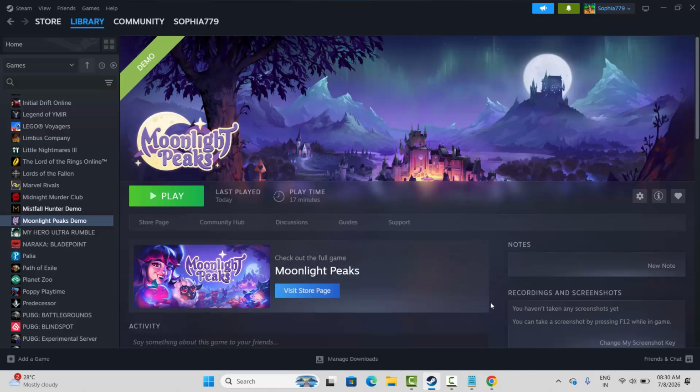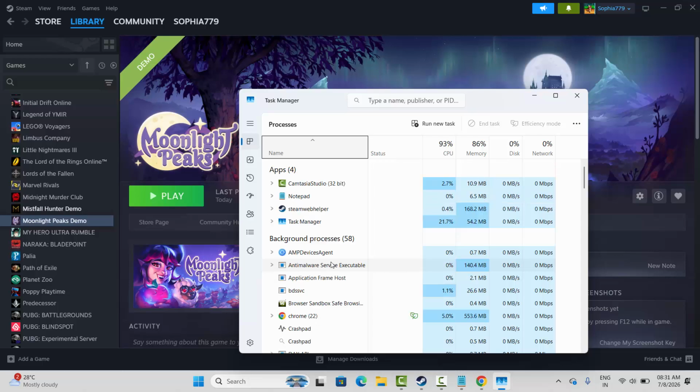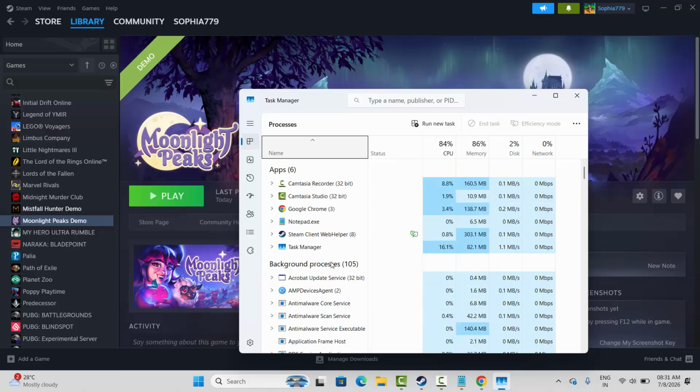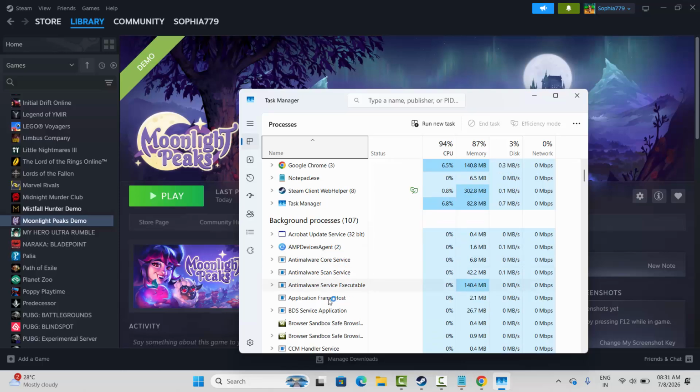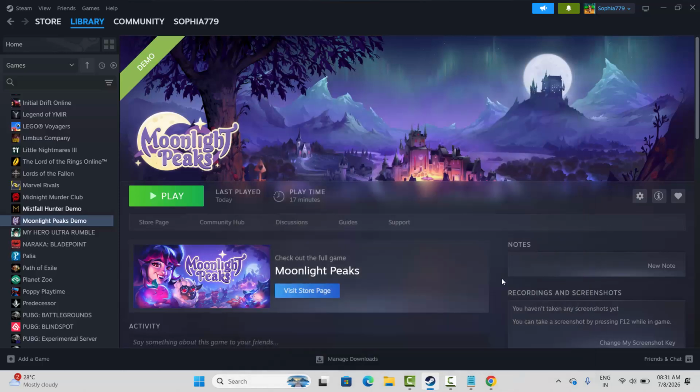If not, next is to close background apps. Make sure no apps are running in the background without use. For that, go to the search option, search for task manager. Here under background process tab, check for those apps which are running in the background without any use. Simply select them, right click on it and then click on end task. This will completely close the app that is running in the background, and after that, launch the game and check if it's working.